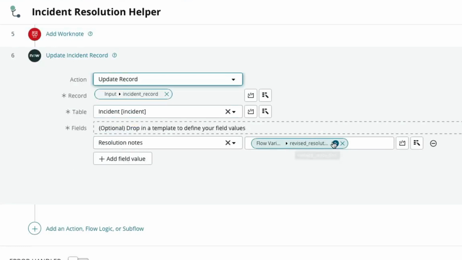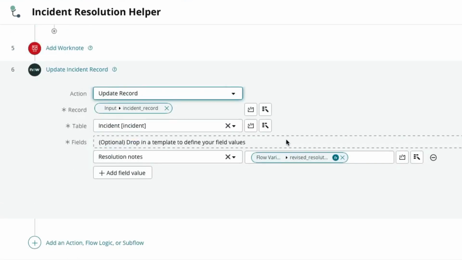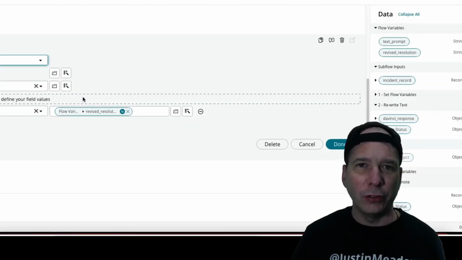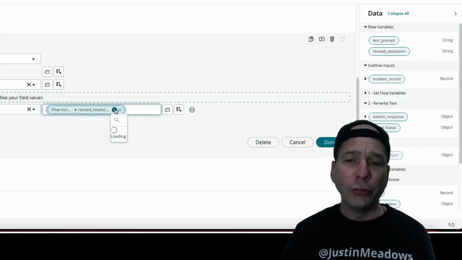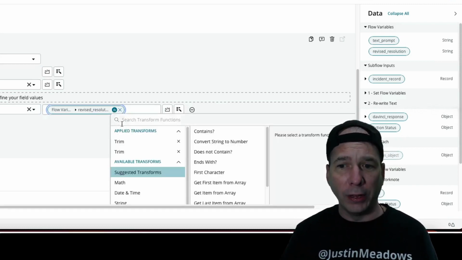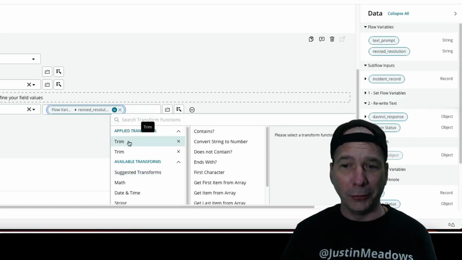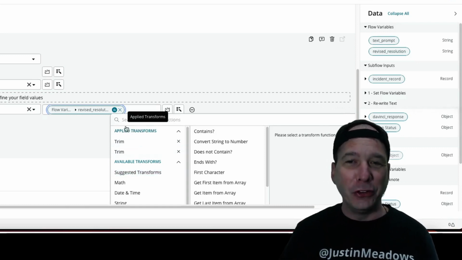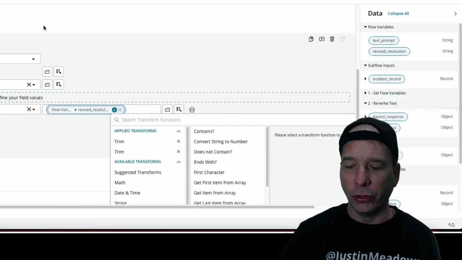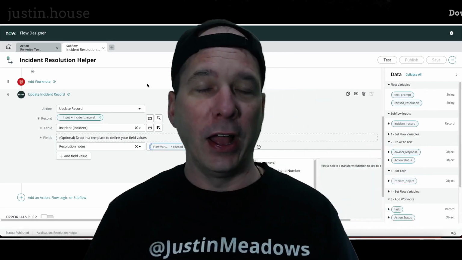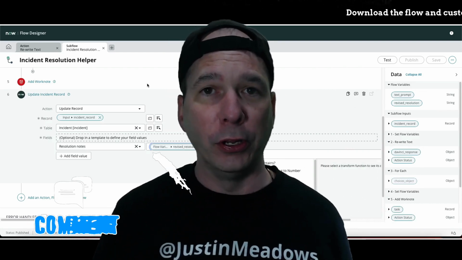Oh, and something else I did here, the Text DaVinci 003 model comes back with these extra lines. It was really annoying. So ServiceNow to the rescue, I was able to use a data transformation on my data pill to trim it. It looks like I did it twice here, but to trim that text string as it comes back so that it doesn't have those new line characters inside the actual response that I put in the work notes or I put in the resolution notes.